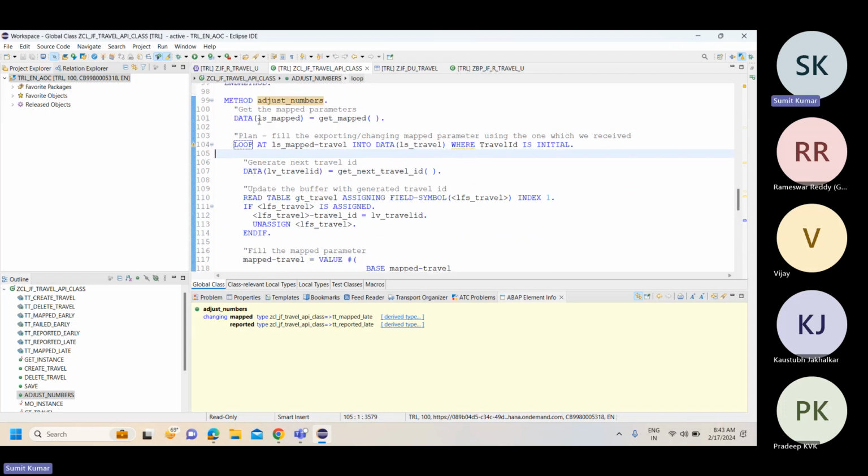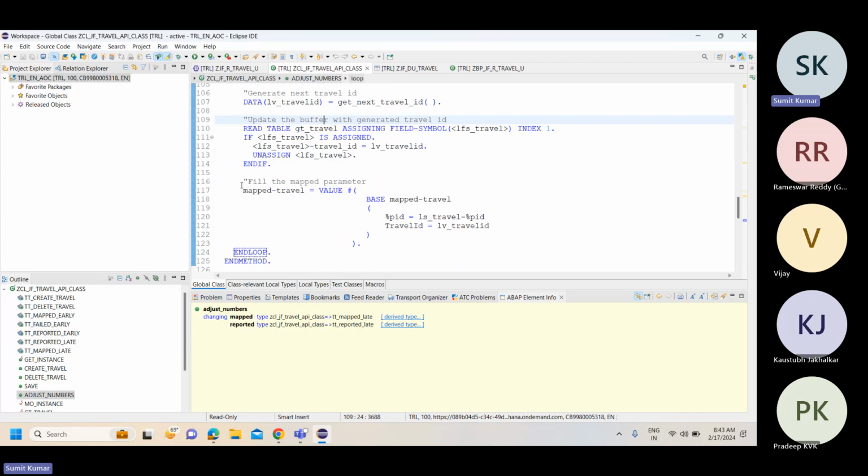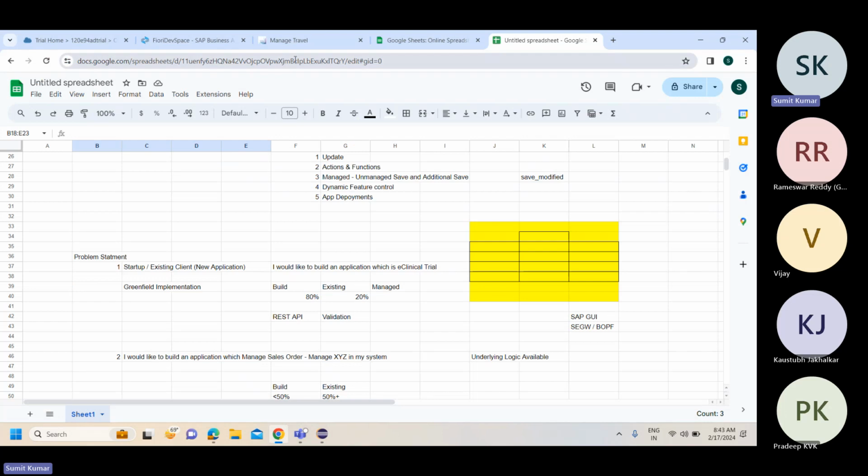We have, let's just say, got the map parameter that we set earlier in the method. Plus, we are trying to loop onto the map parameter, and then we are getting the next travel ID. We are updating the buffer that we had and we are mapping it back. Now, if I just go over here in my application, the one which I had opened, let's see.